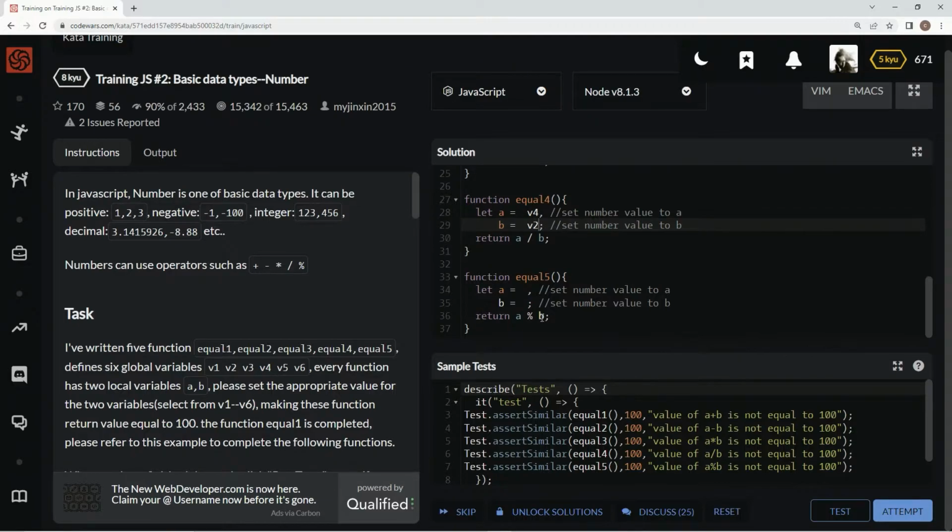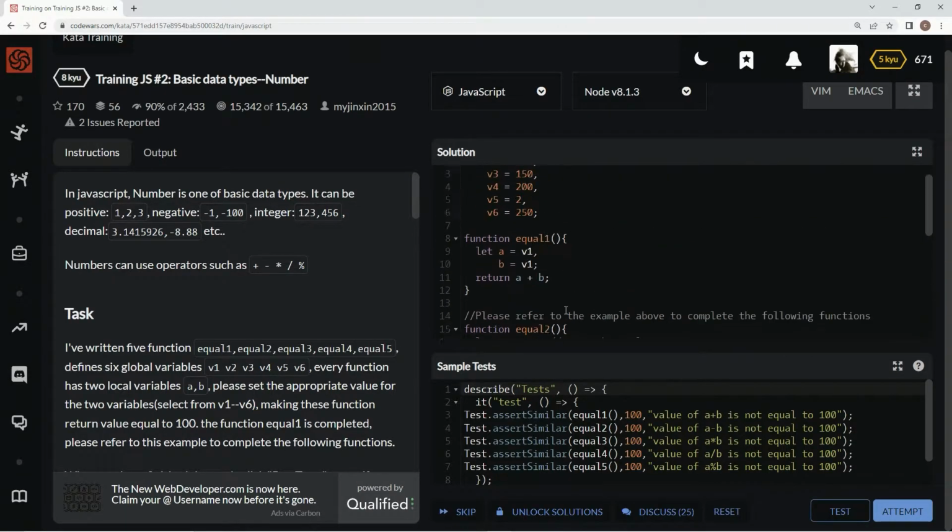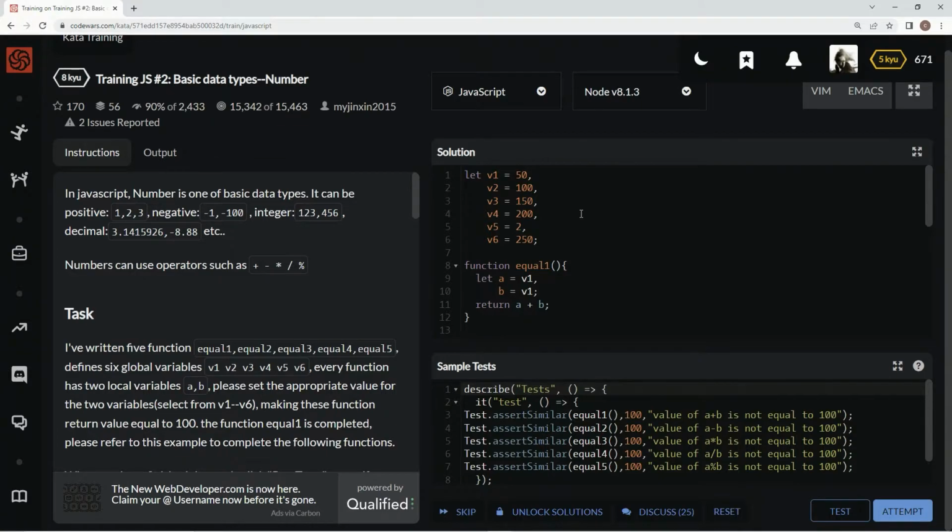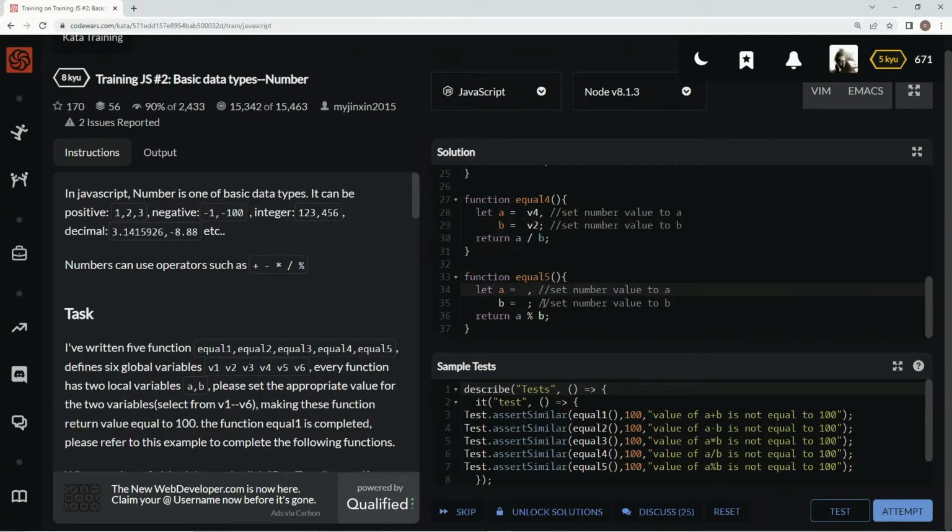Something remainder operator something, all right? So this one might be a little difficult. Something divided by something that will give us a remainder of 100. So let's see. If we do 250 divided by 150, it'll be one remainder 100 because 250 minus 150 is 100, right? So V6 down here, V3. Hopefully this works.